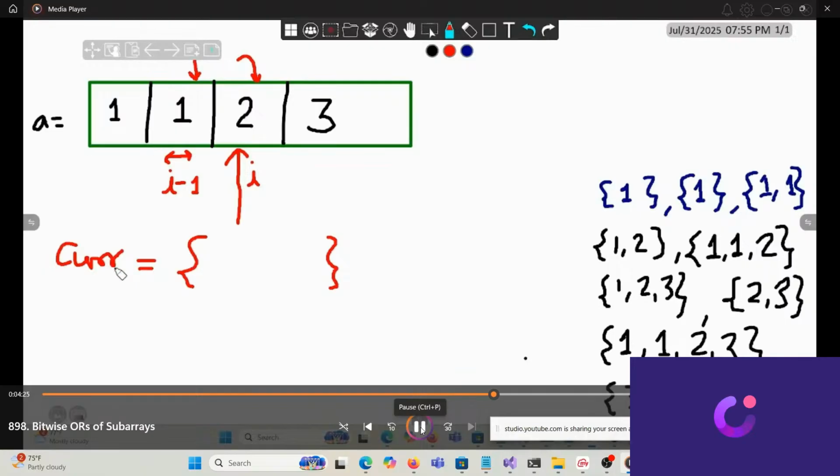Suppose in this cur set we have 3 values, O1, O2, O3, like this. That means all these OR values that we have calculated till the i minus 1th location, we have to OR with this element, because it can also be part of all these subarrays, which are the subarrays ending at the i minus 1 location. So in this way, let's take the real example of it. When we start here, first of all, we are starting with the 0 value.